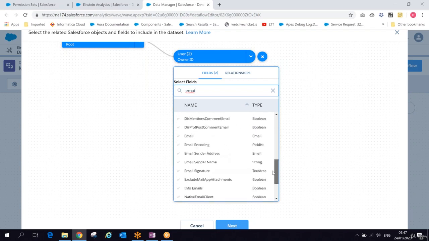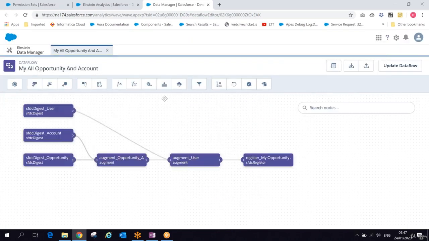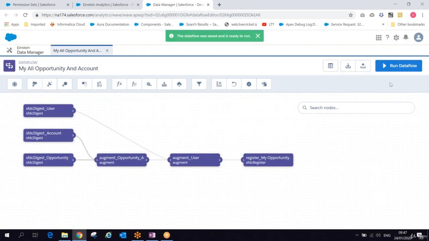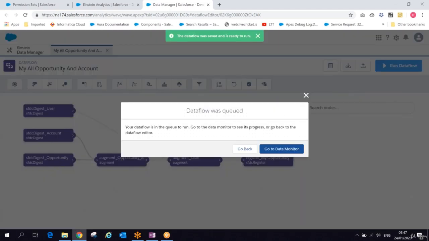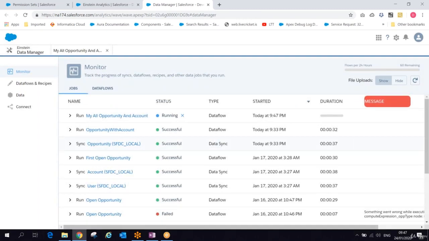You can build the same kind of dashboard. Then I click on next and my data set is ready. So I simply update it and run the data flow. I'm going to use this data set, my all opportunity and account data set, to play around with my dashboard. My data set is running now.